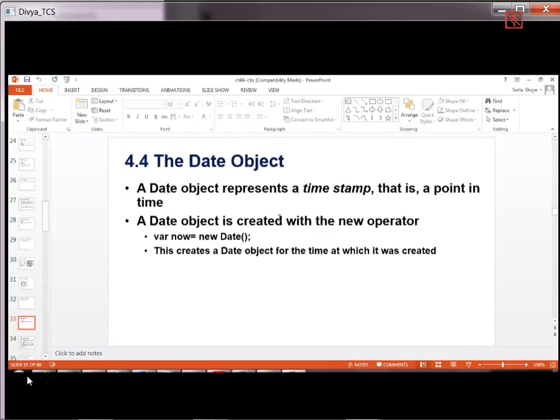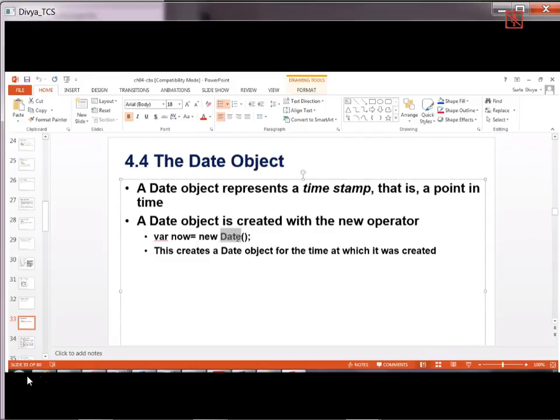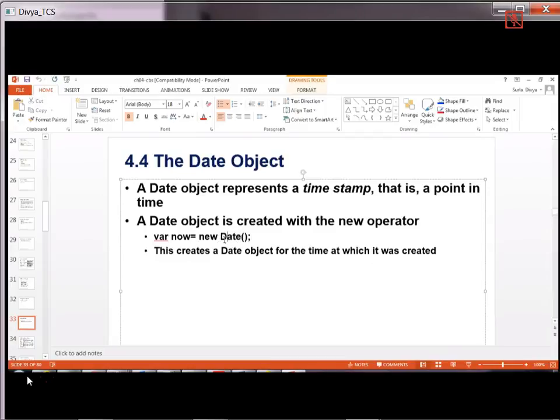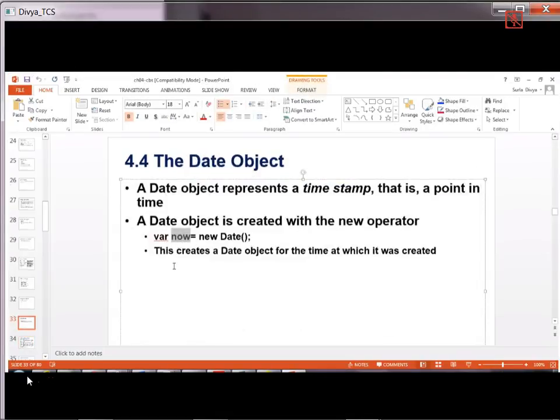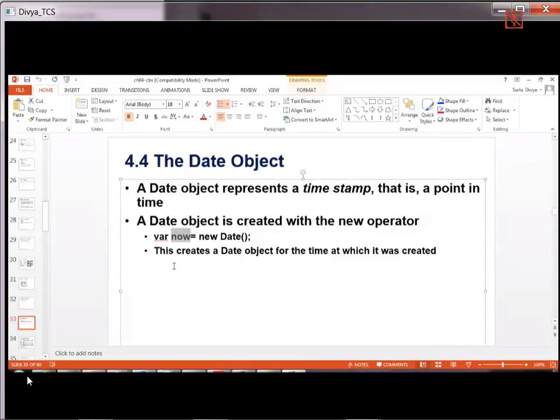So the date object. A date object represents a timestamp that is important in time. Your date object will be able to create a timestamp, with minutes and seconds. So how to create an object? As it is an object, you have to definitely use new, where your variable is equal to new Date object. Any object will have this kind of notation. And using this, you can try to get date, you can try to get year.